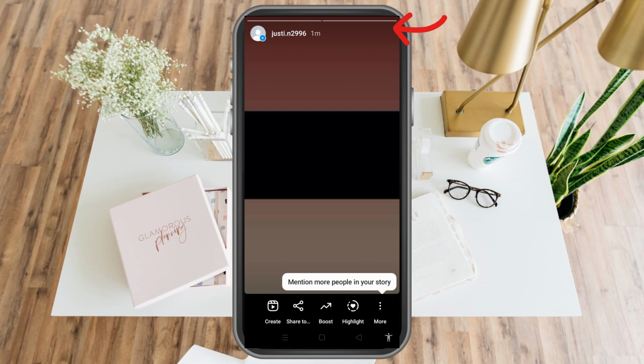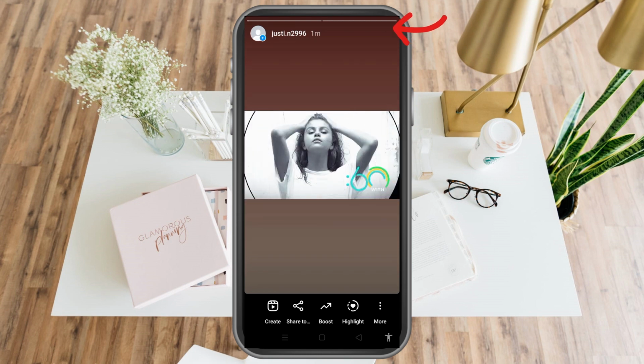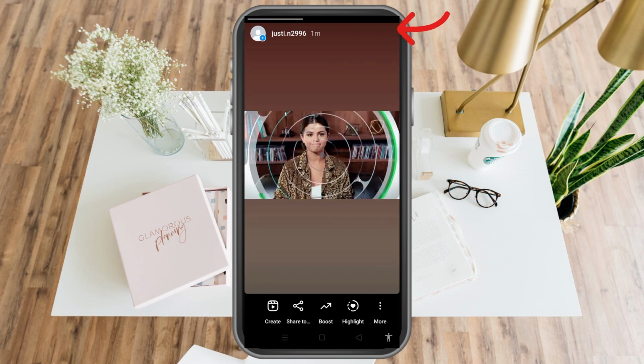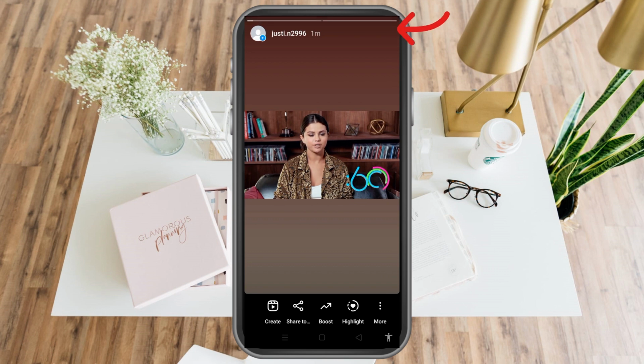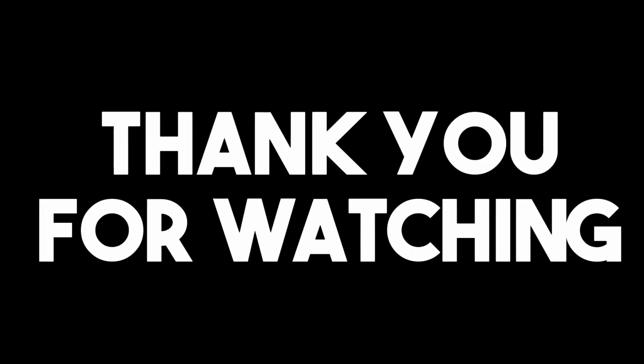Thanks to the new features on Instagram that you can upload longer stories, longer than 5 seconds, 15 seconds, or 30 seconds.